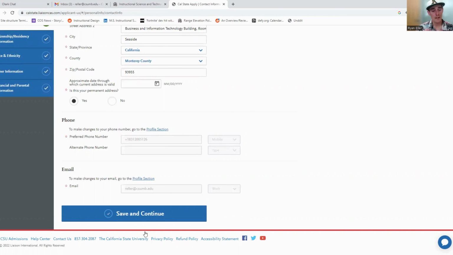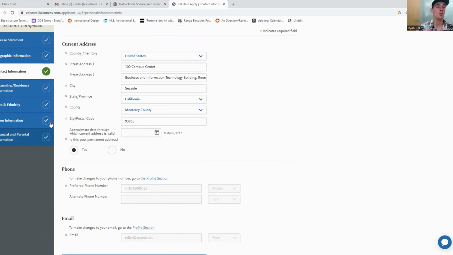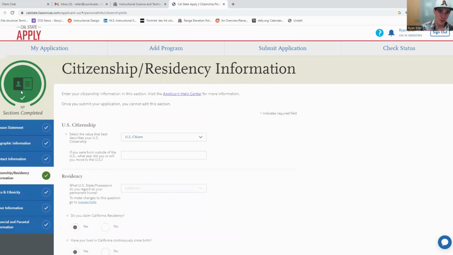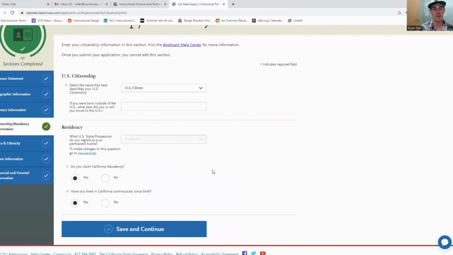Okay, so once that's done, you would hit save and continue, and then move on to the citizenship and residency information section. And this one's pretty straightforward. If you're a US citizen, you would notate that. If you're not, you would select the appropriate option. And then from there, you would want to notate what state you currently live in or provide residency within. And then if you can claim California residency, you would hit yes. And if you've lived in California continuously since birth, you would hit yes.